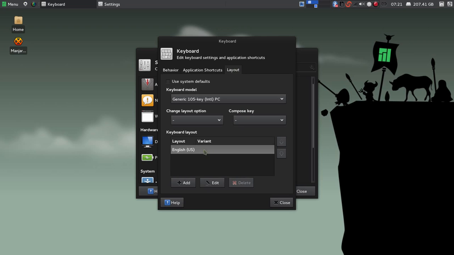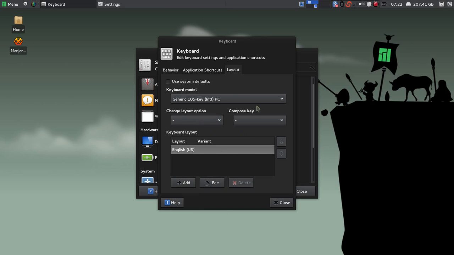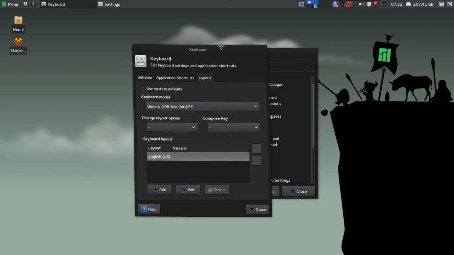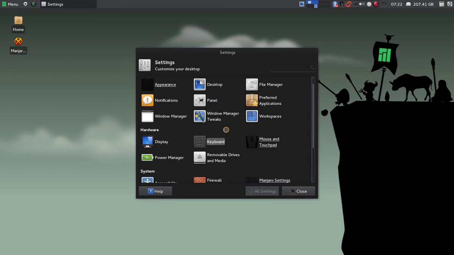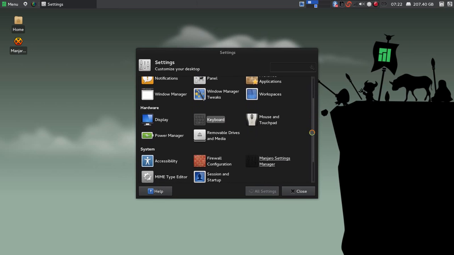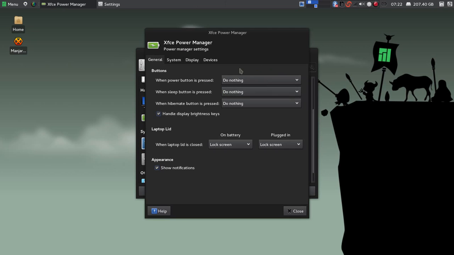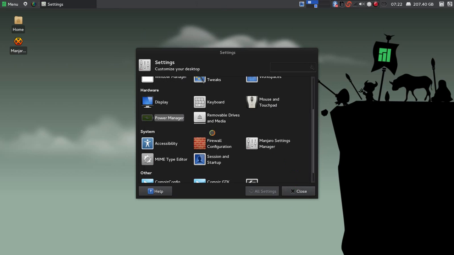You can also adjust the layout. If you change layouts a lot, you can set a key to change the layouts, so you don't have to manually go in here and change. If you change languages a lot for business or school, it's probably a really good feature that you're going to want to keep an eye on. You can manage your power. If you're like me and you're on a battery, you can manage that.